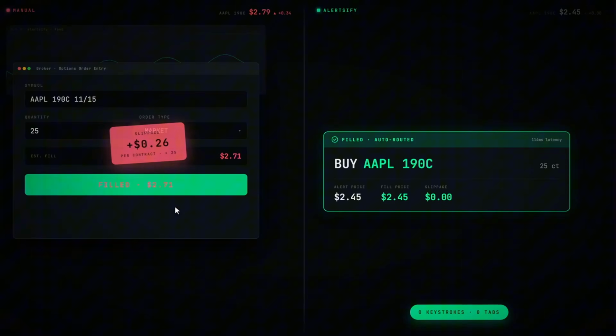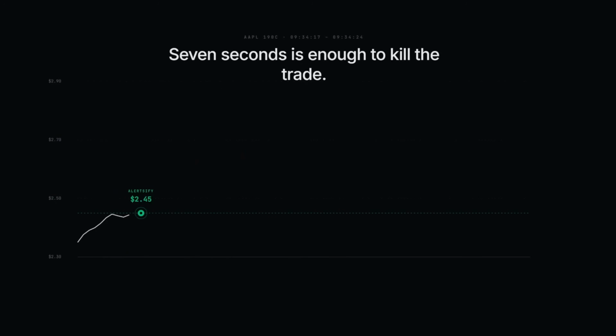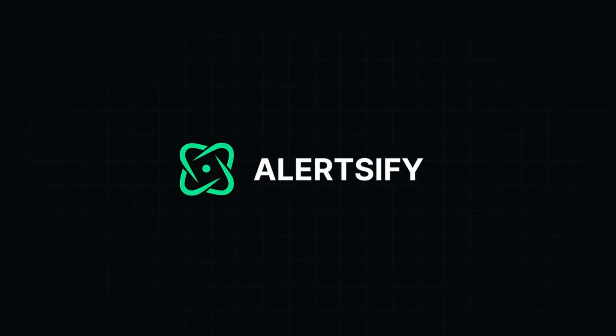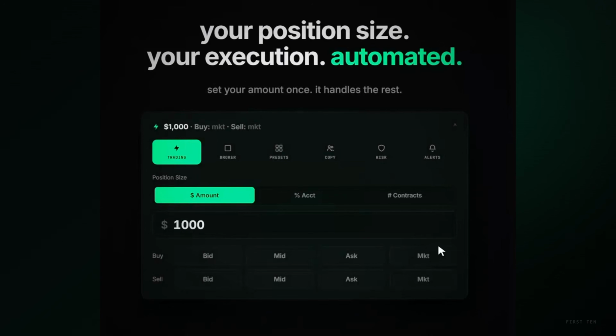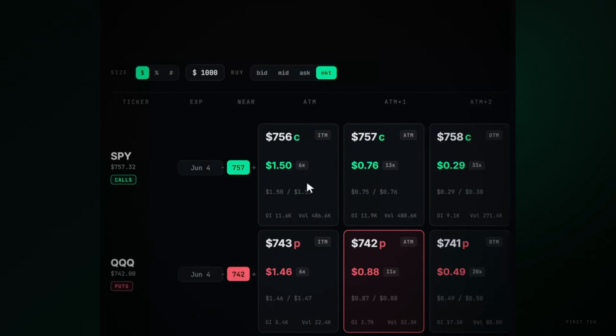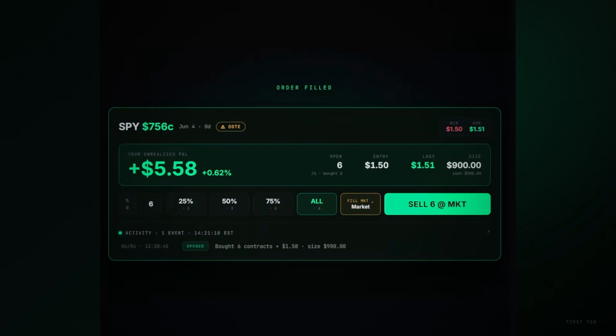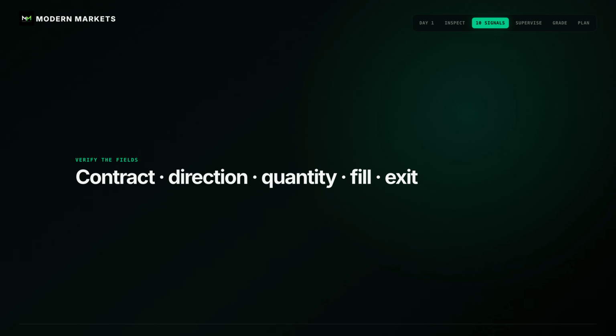For the first 10 signals, I'd use the most controlled order mode currently available. I'm not trying to prove that the trader is profitable in 10 trades. That would be ridiculous. I'm trying to prove that the workflow behaves the way I expect. Every time a signal arrives, I'm checking the same 5 things. Is it the right ticker and contract? Is the direction correct? Is the quantity inside my limit? Is the fill still close enough for the original setup to make sense? And when the trader exits, does my position close the way I expected?